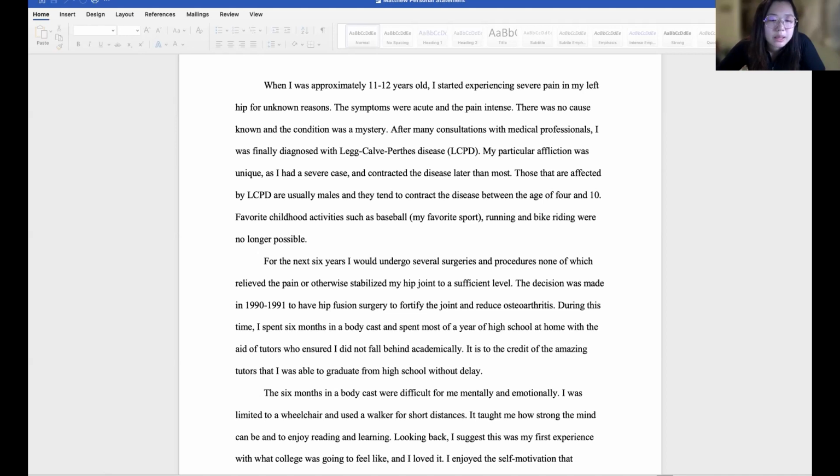The decision was made in 1990 to 1991 to have hip fusion surgery to fortify the joint and reduce osteoarthritis. During this time, I spent 6 months in a body cast and spent most of a year of high school at home with the aid of tutors who ensured I did not fall behind academically. It is to the credit of the amazing tutors that I was able to graduate from high school without delay.